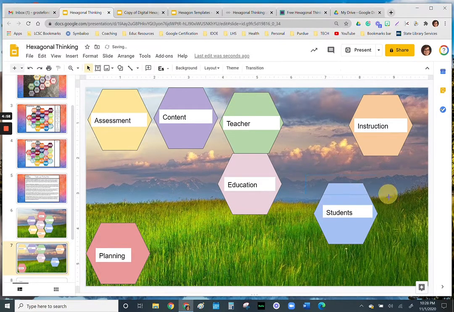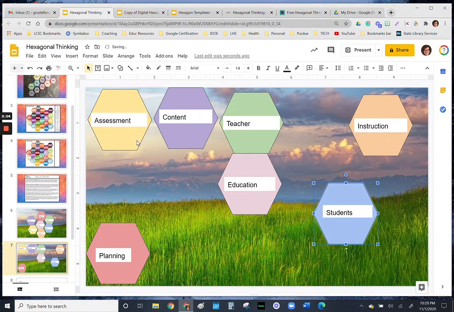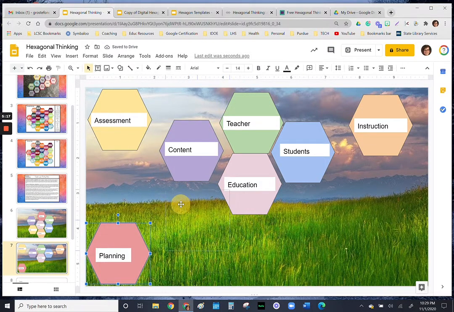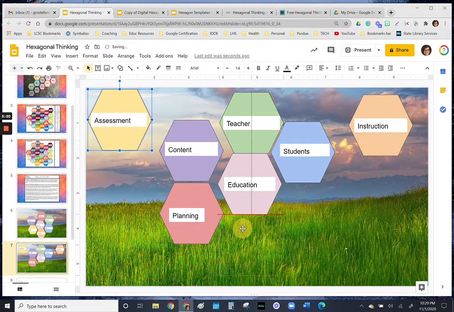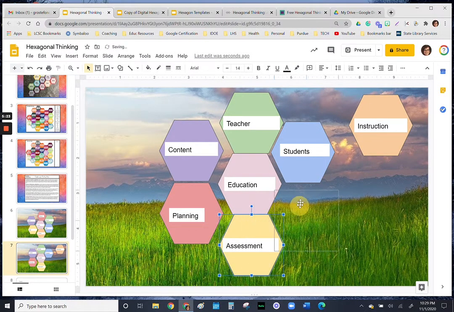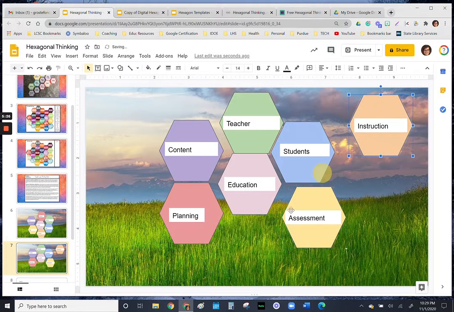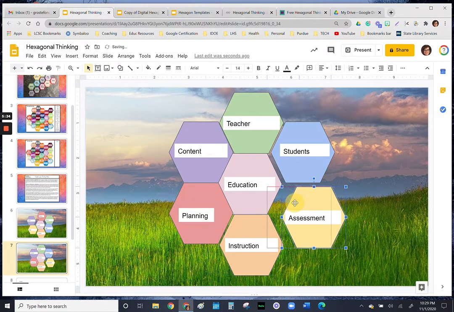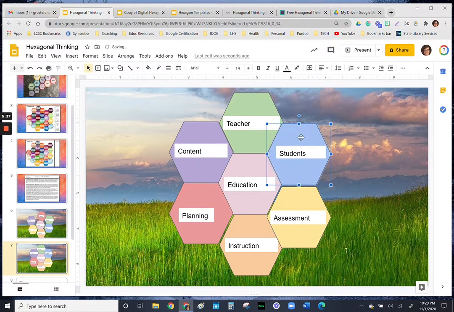So I'm just going to select this one and then I'm going to go up to arrange, and I'm going to say to group these. Now this should all move as one unit. So I'm going to put this one right up there, and then I know I'm going to need, I'd like to see content next, and then planning here, assessment here. Nope, I'm sorry, I apologize. I'm going to move instruction down here. So, you know, you could get these right next to each other and make them all sort of snap together, and that'll make it look better. Hang on just a second.